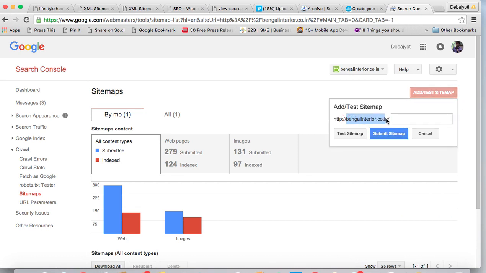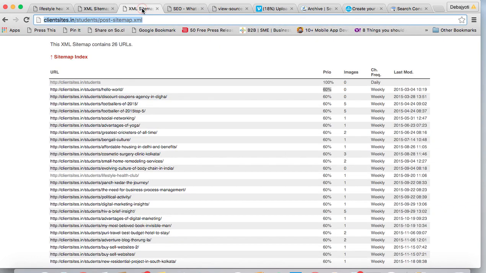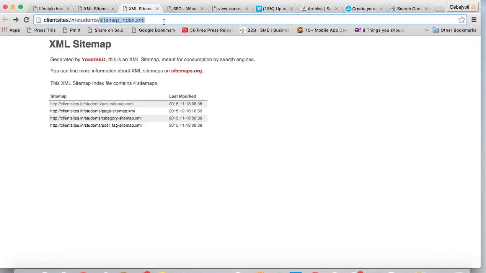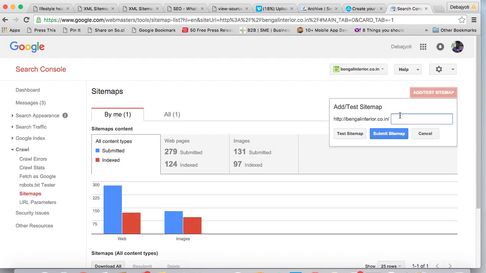This should be your domain name, it should be matching with your page. So here we can see the sitemap, like post-sitemap.xml, or you can do it like this, sitemap_index.xml. You just copy it, paste it over here, and click on submit sitemap. If you submit the sitemap to Google, then it will be easier for Google to crawl and index your website and to show it in search results sooner. So this is called XML sitemap.